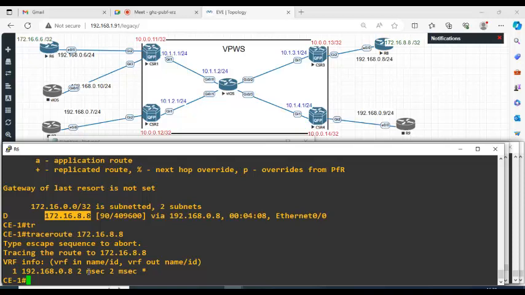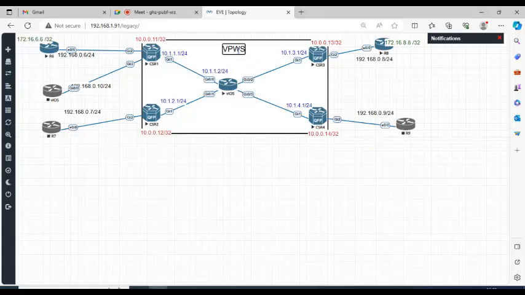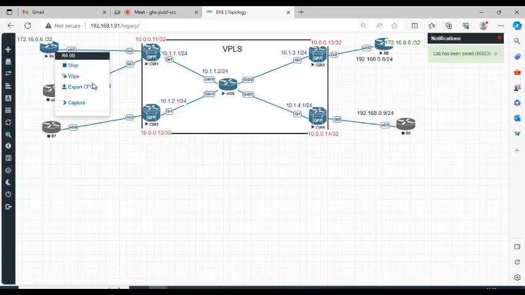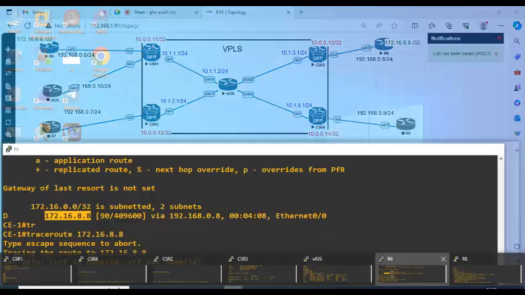All right. So on the same CSR1, you can also have VPLS. So VPWS we did between R6 and R8. I'm not going to include R6 and R8 for VPLS, okay? I'm going to just turn this one off. This is not needed anymore. I'm going to turn this off. Before that, let me save the configurations.